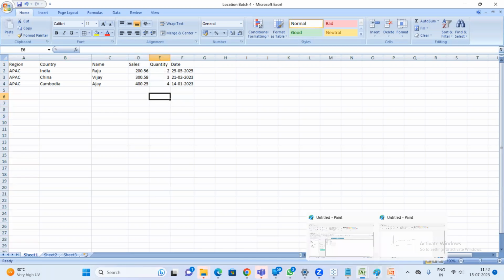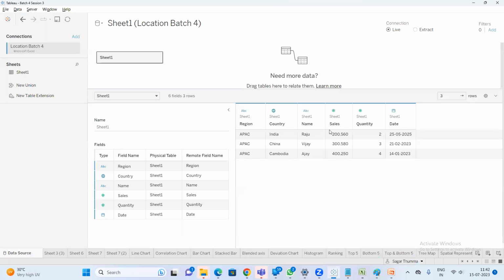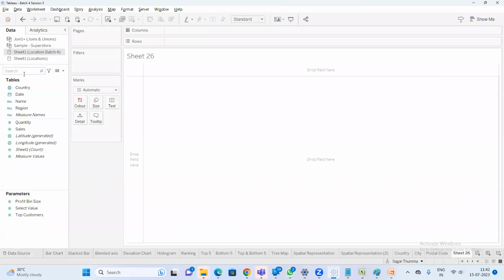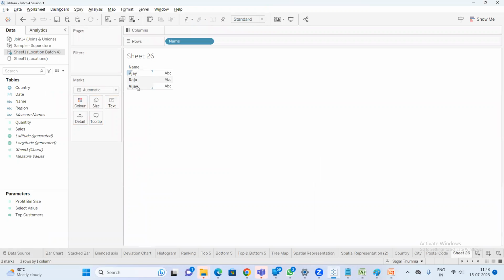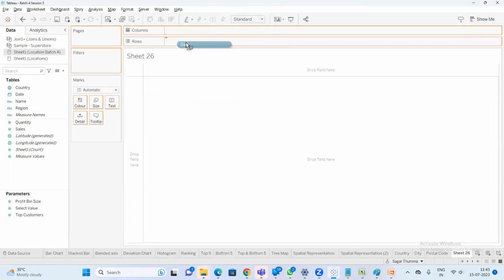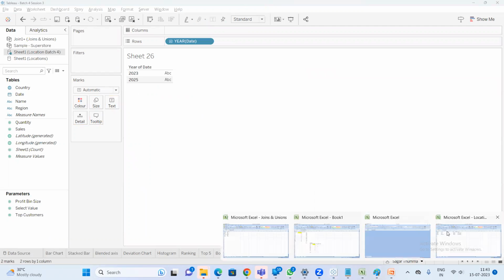Okay, so let's go back to our Excel file. That is what Tableau identifies. It has identified the strings, country names, sales, quantity, and date. And if you have the date in date format, there will be a lot of options that we can do. I'm going to tell you about date separately. If you have something like string, you can show only those things, Ajay, Vijay, Raju, like that.